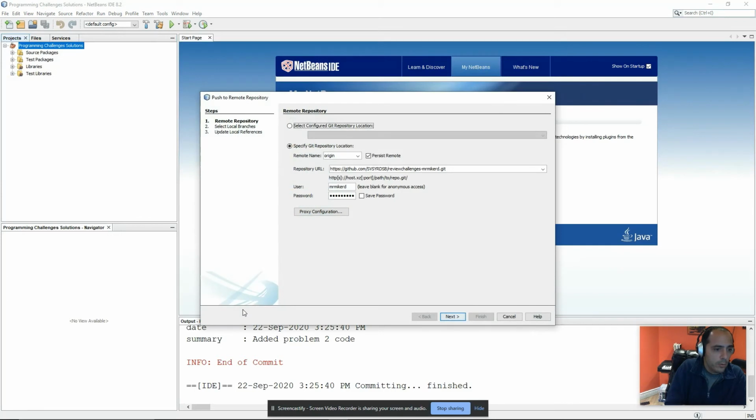So I'm going to go to push. I'm going to paste in, so some of my information is already here, but you're going to paste in that link that you copied earlier. You're going to put in your user ID and your password from GitHub. Hope you didn't forget it. You can always tell it to save it, and then you won't have to do this again. So you click Next.